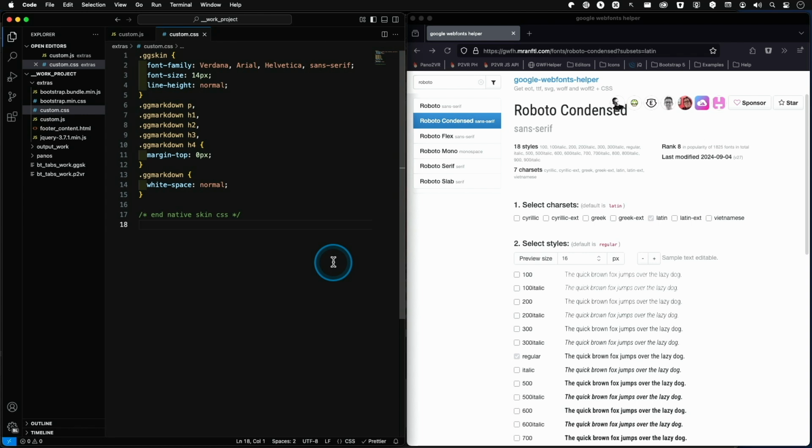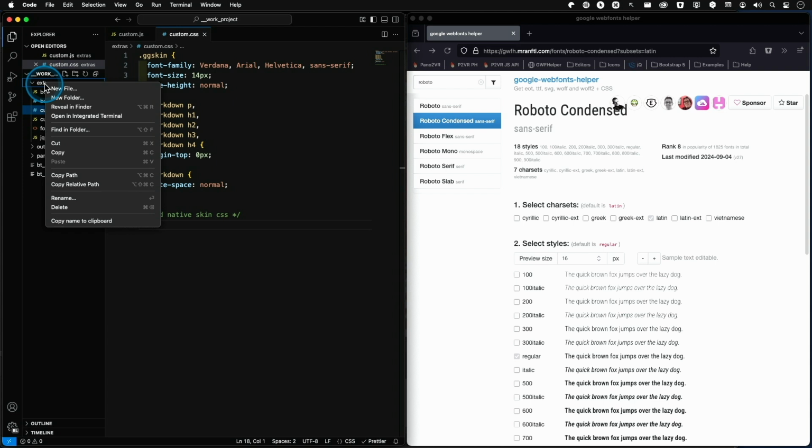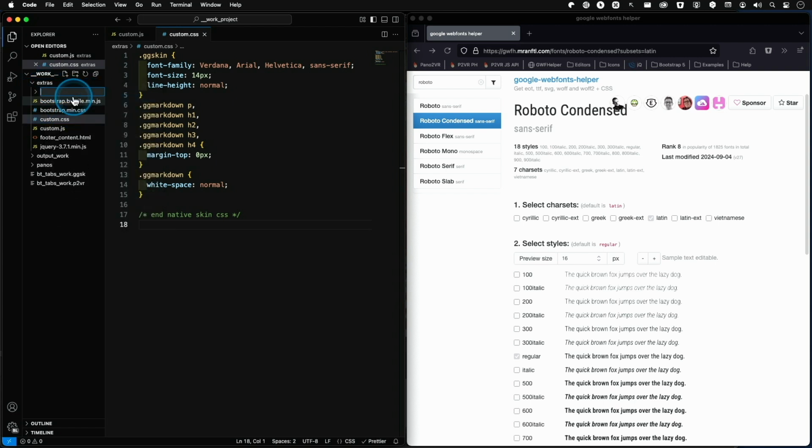Before we start with our font collection and our build-up, we need a folder within the extras folder. So I right-click here, new folder, and this folder is named fonts. I'm building it up front because I want to use it later when it comes to combining and constructing the CSS code for integrating these fonts into our project.